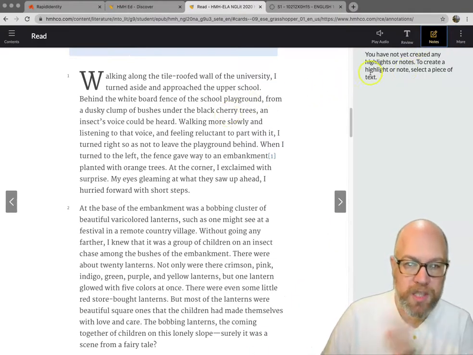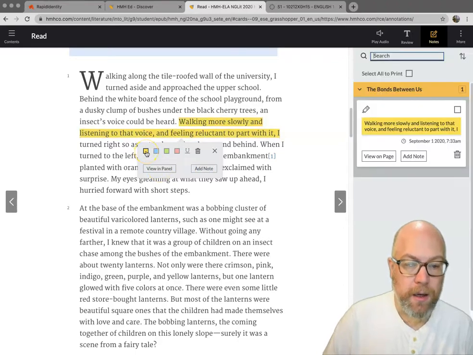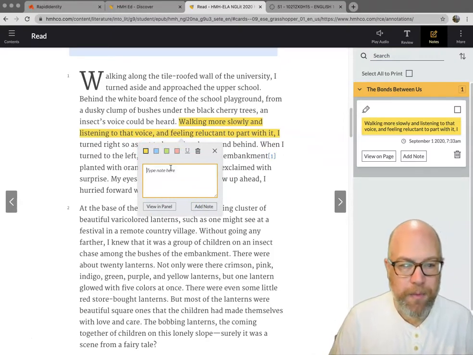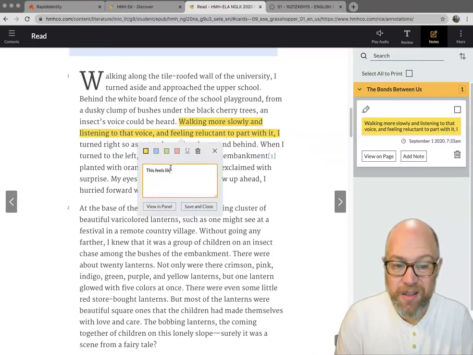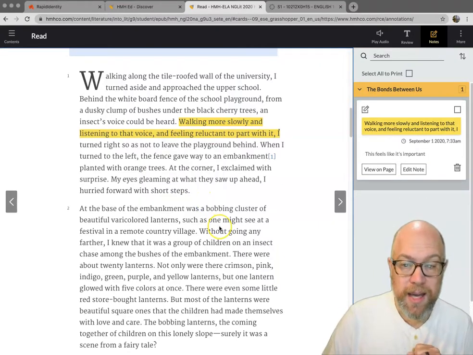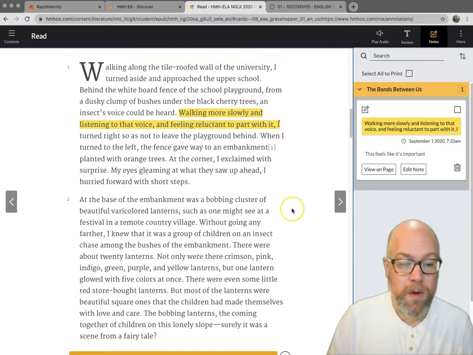And you will see all your notes inside here. All you have to do to create a note is start highlighting a piece. When you start highlighting a piece, you have multiple colors and you can add a note. So I can hit the yellow and then I can add this note, and then I can type whatever I want. This feels like it's important. So it could be just a small note like that. And in your notes in the side here, you will see the text itself and then your own thoughts as well. So it could be something small like that.